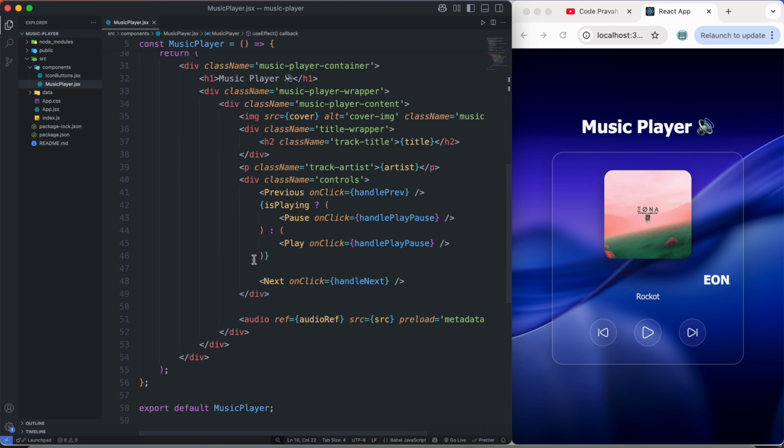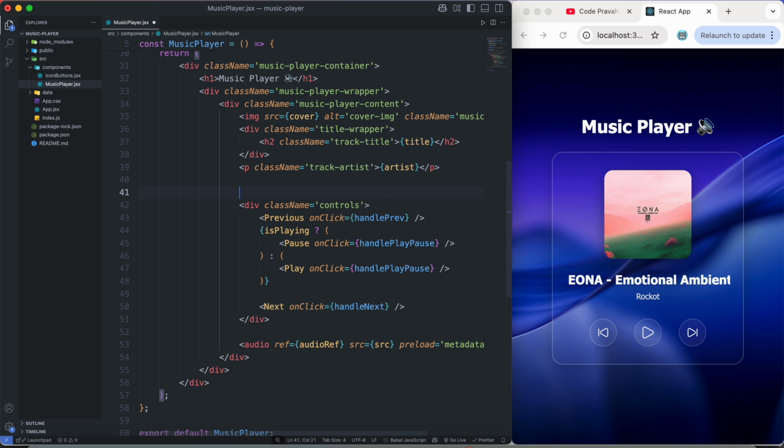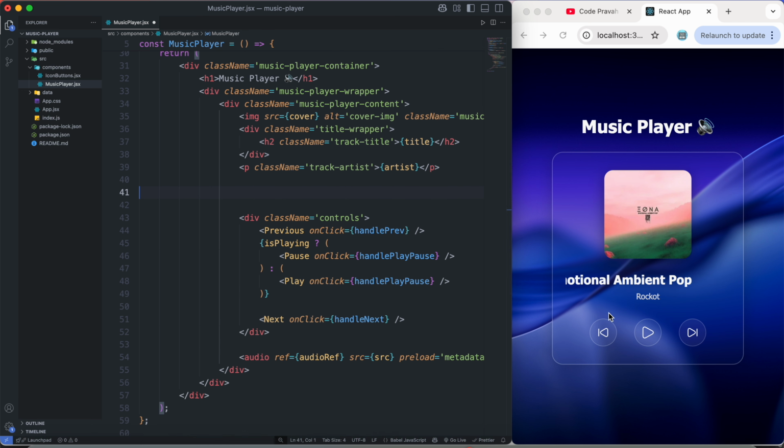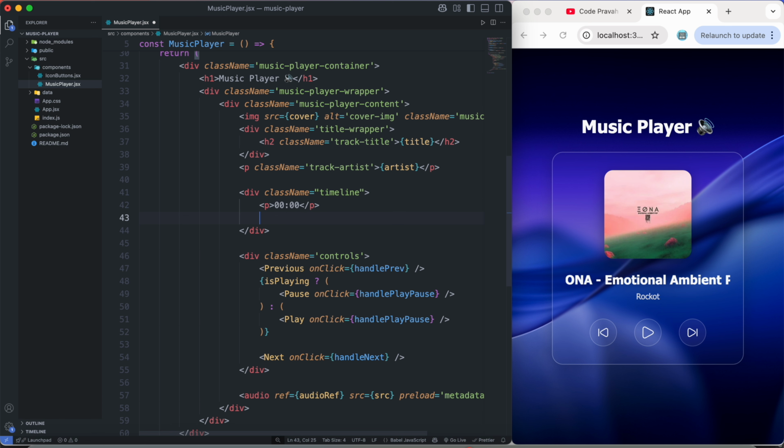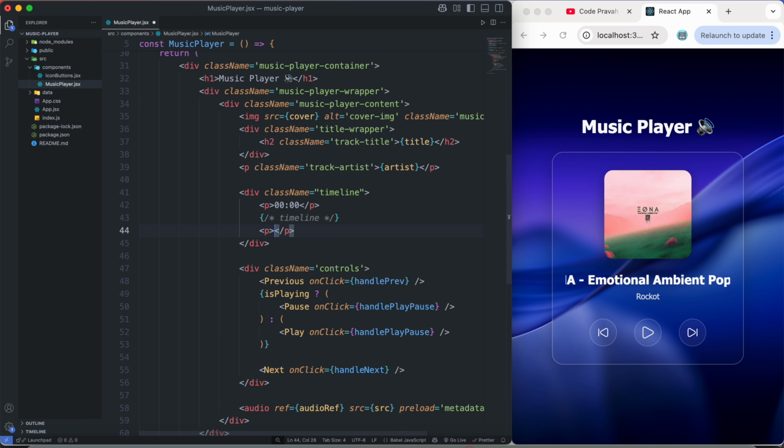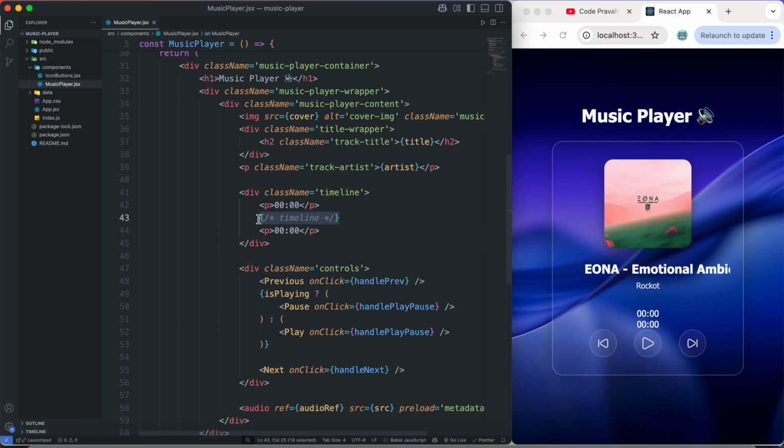So what I'm going to do, just after this track artist and just before the controls, I want to add a timeline here. I'll create one div with the class name of timeline, and inside this div I'll create one paragraph, and let's say I want to display the current time, and then I want to show my timeline. Let's say my timeline will be here, and it's just a comment for now, and after the timeline I'll show the total duration for the audio file. Let's work on this timeline part.